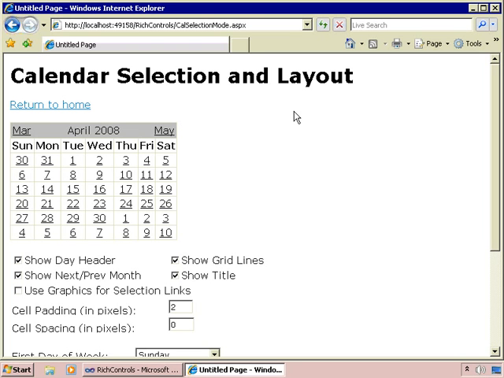I've loaded the sample project and then displayed the sample page for this topic, calselectionmode.aspx, in a browser. It's a real simple page. It just has a calendar control, which I've plopped onto the page, but I've written a bunch of code and user interface to allow you to interact with that page at runtime. For example, there's a show day header property, which allows me to show or hide the day header information. We can show or hide the grid lines using the show grid lines property.